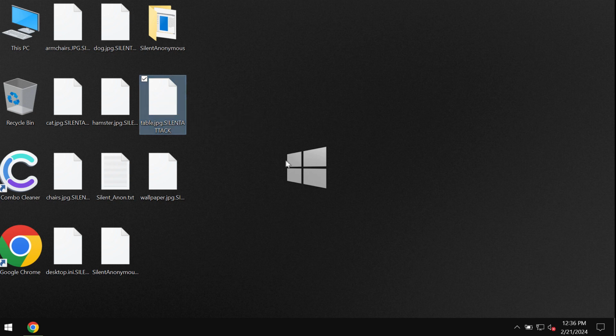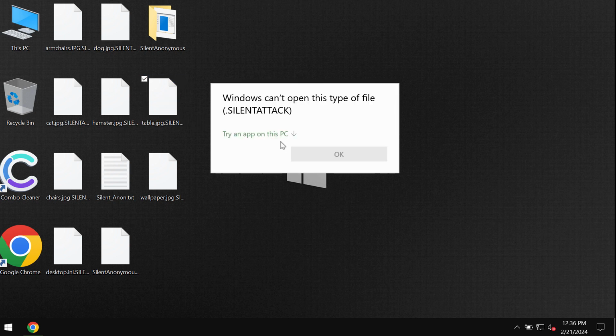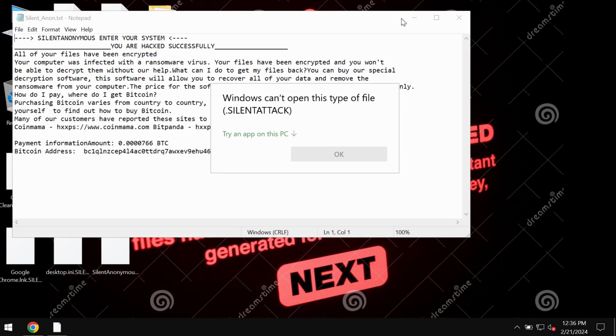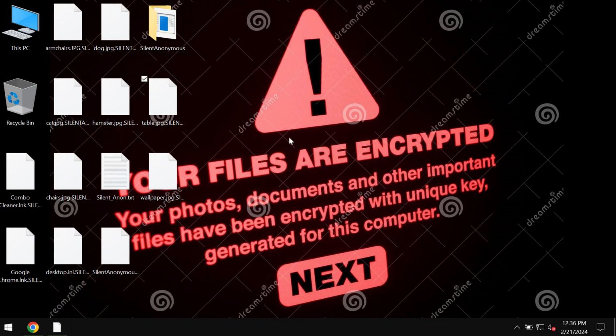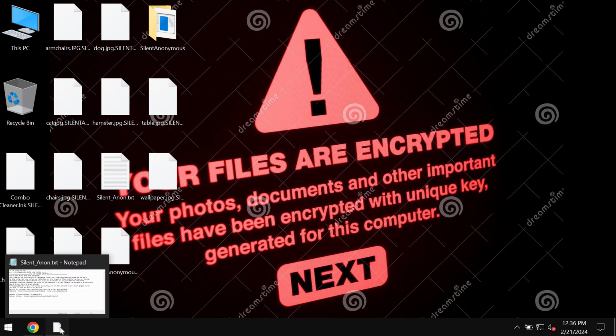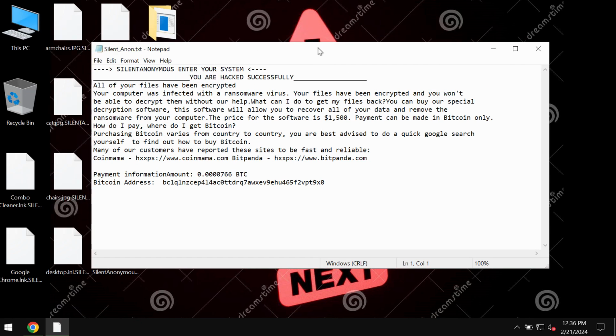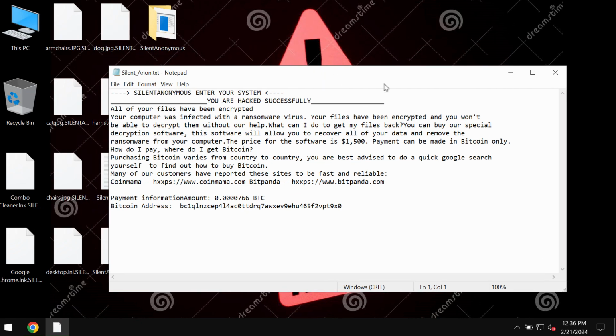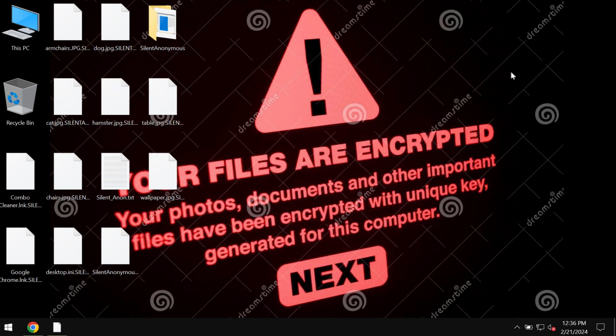The ransomware appends this SilentAttak extension to the file names. It also changes the desktop background, and finally it reveals this ransom note mentioning that the ransom needs to be paid for file recovery. Now, I urge you not to pay the ransom and not to waste your money. There is no guarantee that your files would be restored if you pay the ransom, so don't pay it.